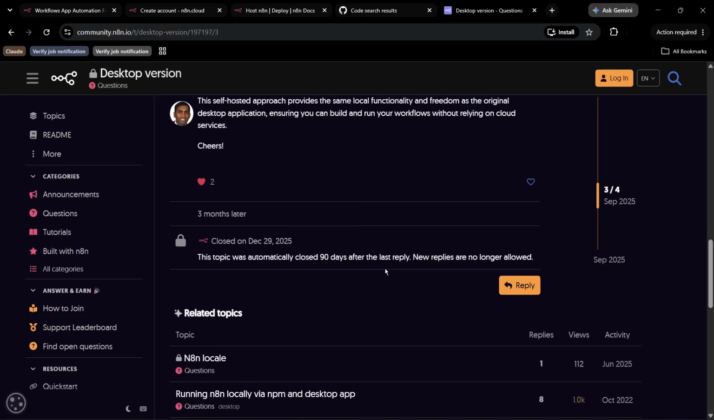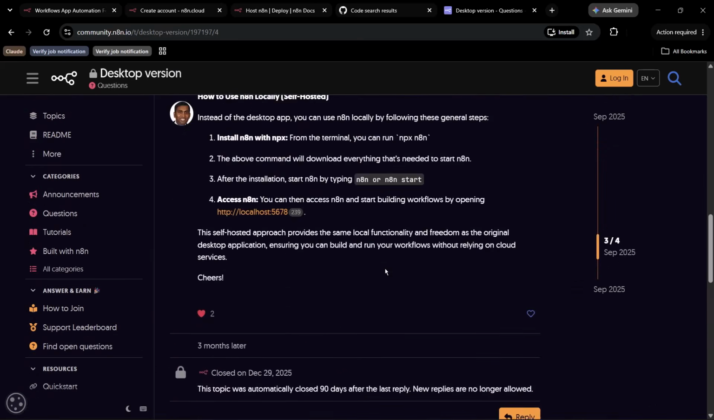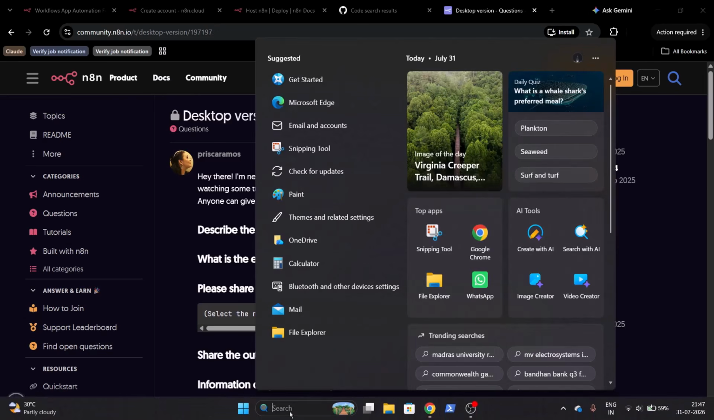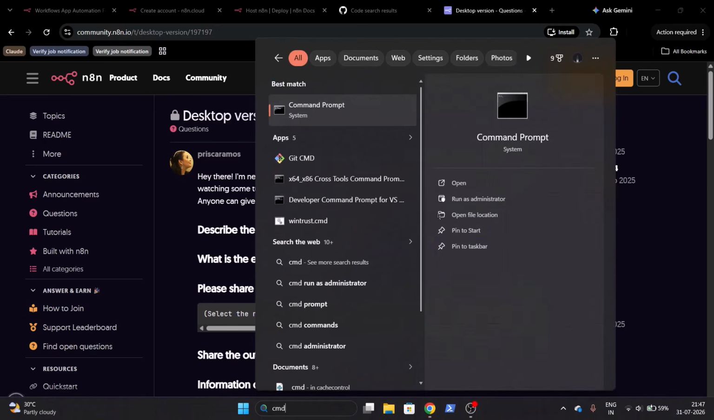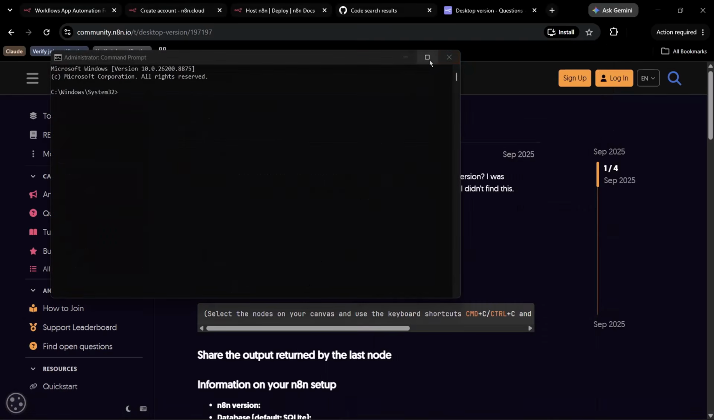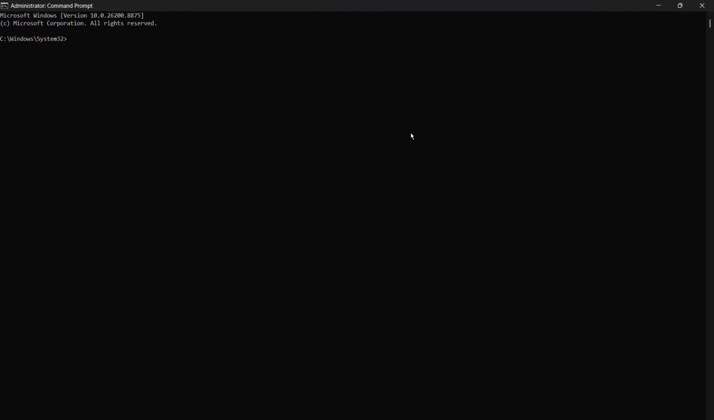Okay, having gone through all of these forums, I can now confirm that there is no particular desktop application as such. What we'll need to do is, first, open our command prompt as an administrator. If prompted, type in yes. Now the next thing we need to do is npm install this as a package. So we can type in npm install, then the package name, n8n, and then I'm going to add a -g flag right here, and I'm going to hit enter.